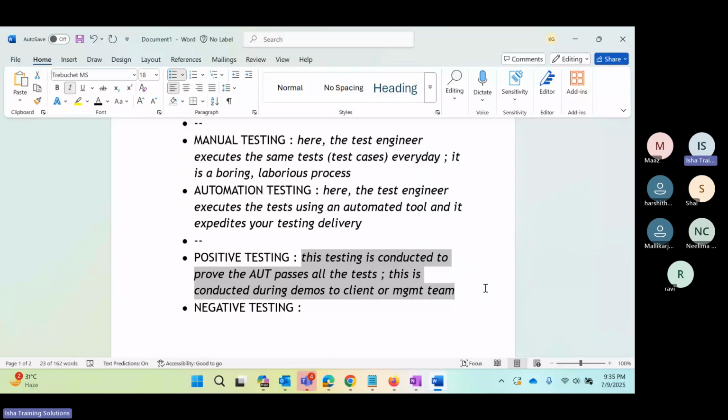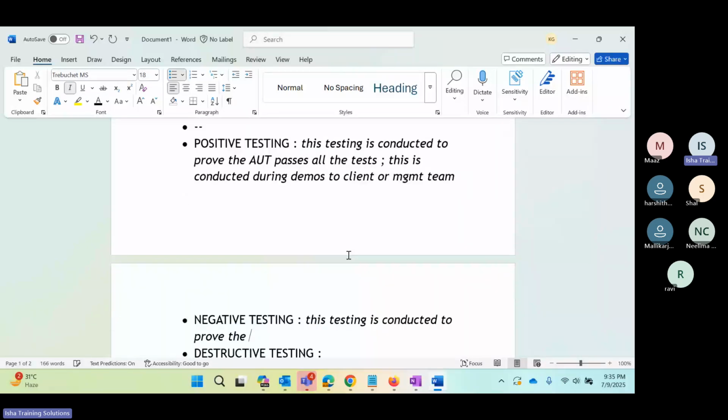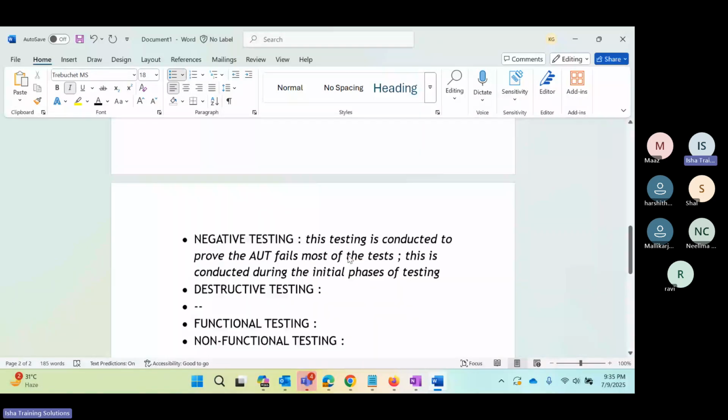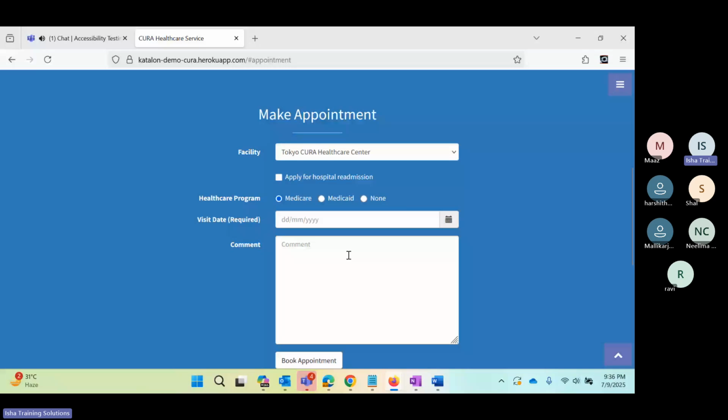And opposite to that is negative testing. This testing is conducted to prove the application under test fails most of the tests. And this is conducted during the initial phases of testing, which means I still have a lot of time before giving it to the customer. Maybe another 3 weeks. For the first 3 weeks, it is only between me and the developer. So in these 3 weeks, I don't have to convince anyone. I have to convince myself whether the application is free from bugs or still bug prone, right?